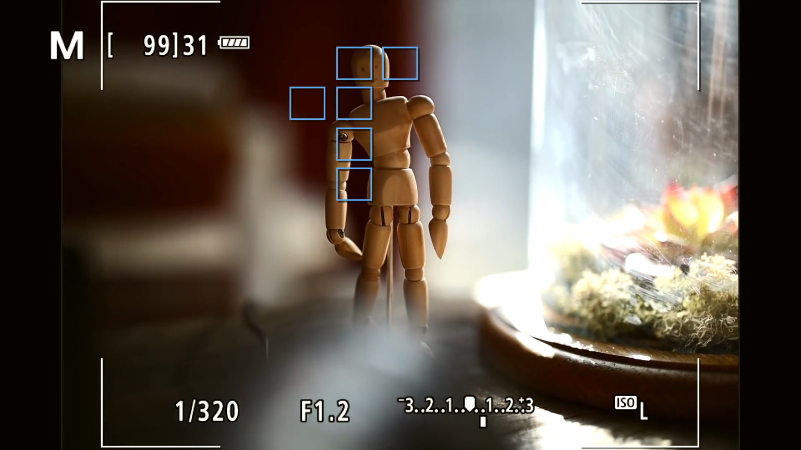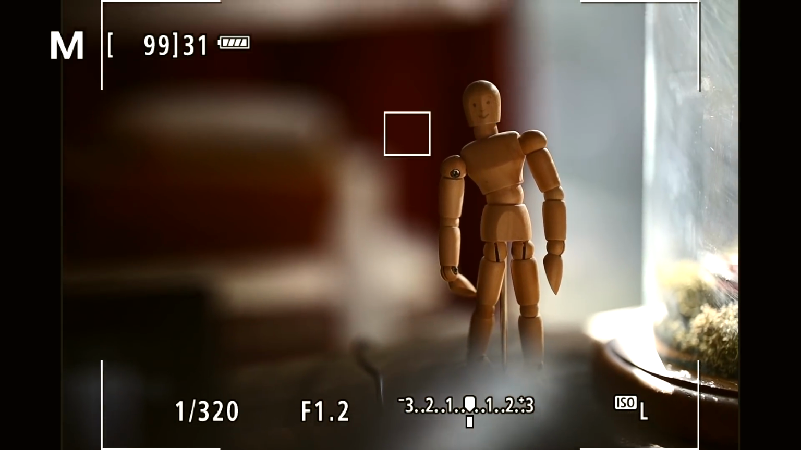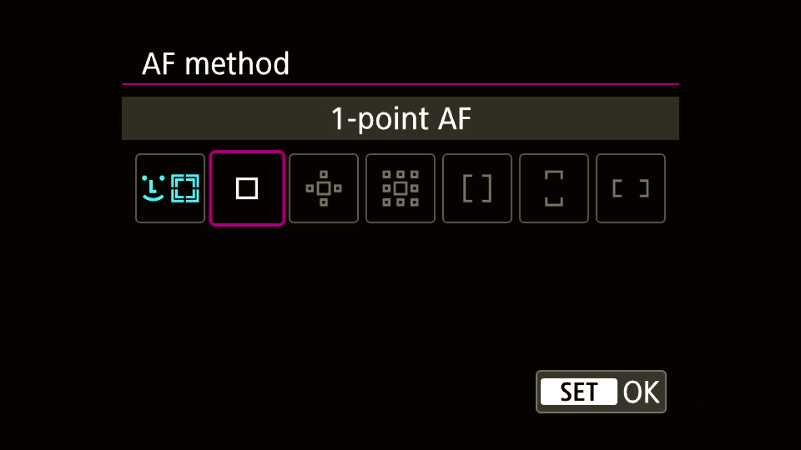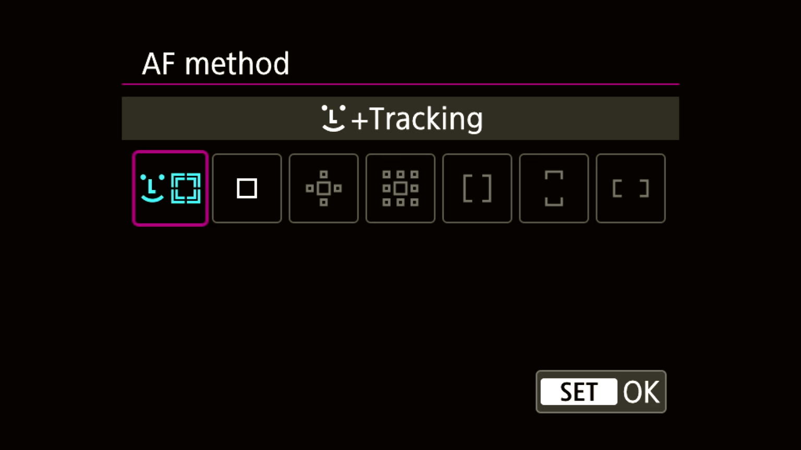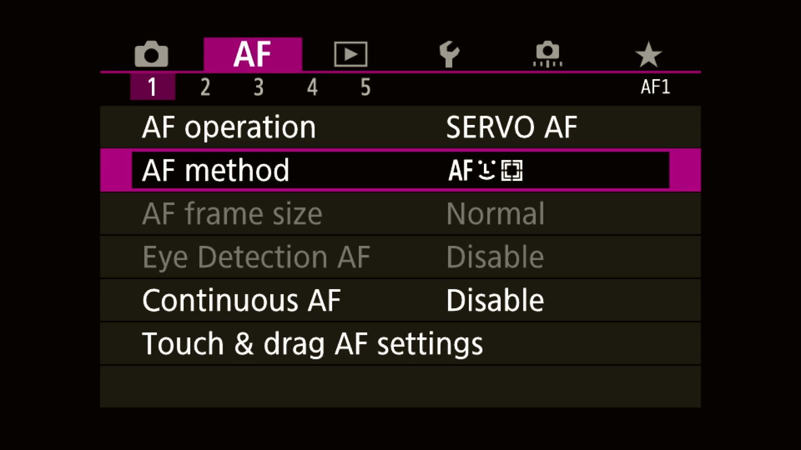I find that far easier. So anyway, just for simplicity's sake, when I'm quickly selecting a focus mode, I've turned off everything other than these 2, which are the only 2 modes that I use.